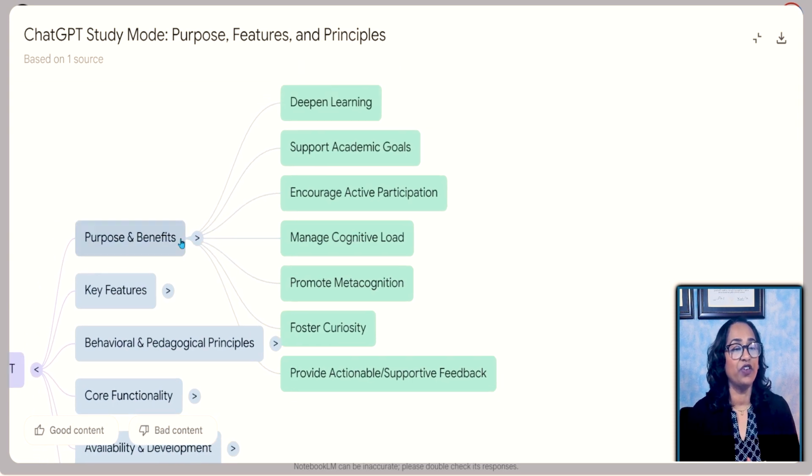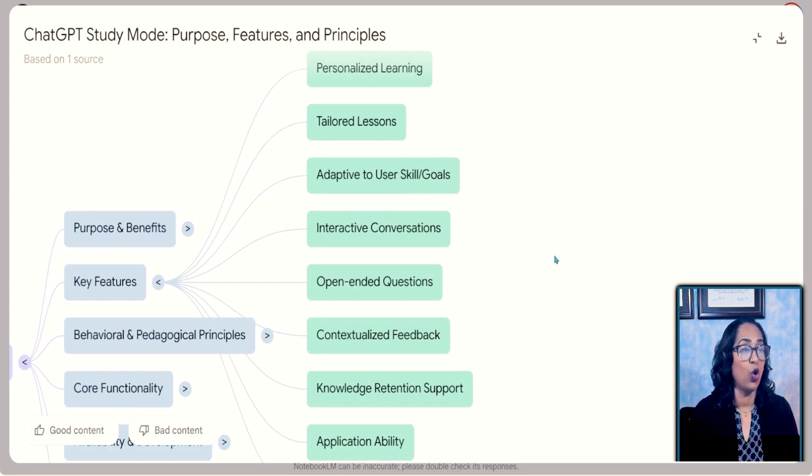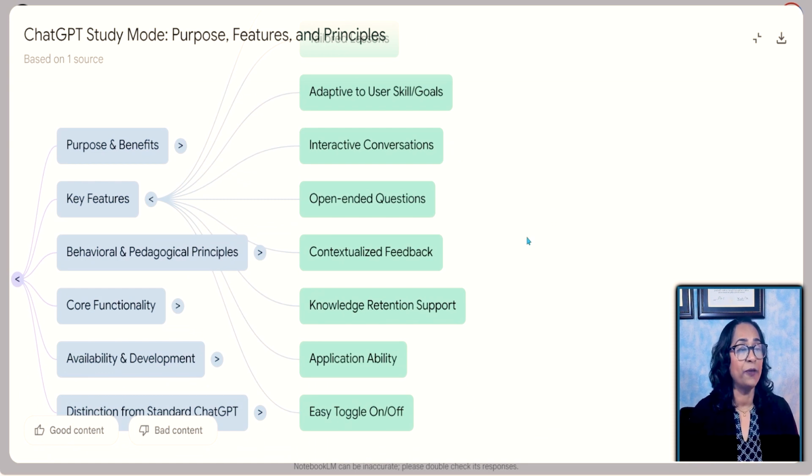Let's take a look at the key features. The key features are personalized learning, which is also available without this tool, tailored lessons, adaptive to user skill and goals. That is because based on how you answer, it is going to reply back on your cognitive skills. Interactive conversation. So it's not just, here's my question, give me the answer. It is, let's just talk and see how I can use this tool. Open-ended questions, which is really good. Contextualized feedback. So I'm guessing there is no hallucination.